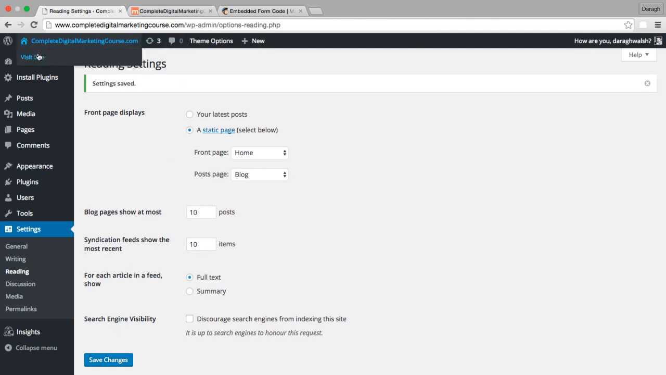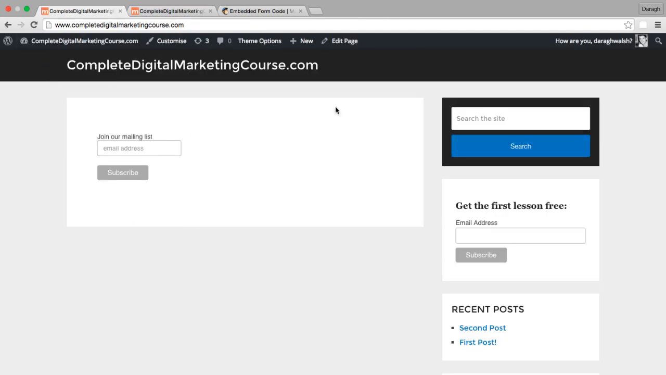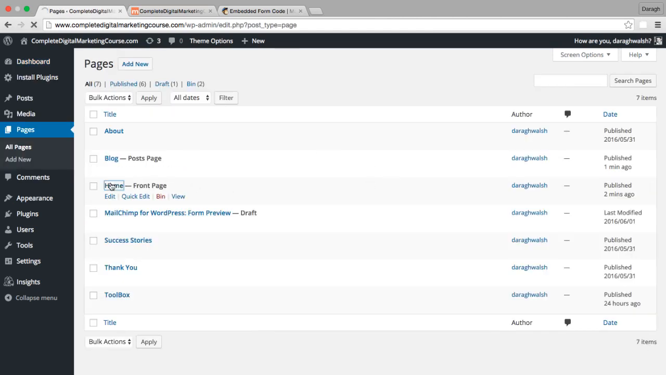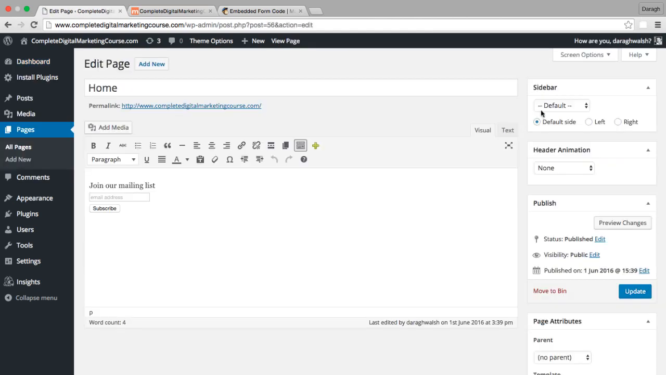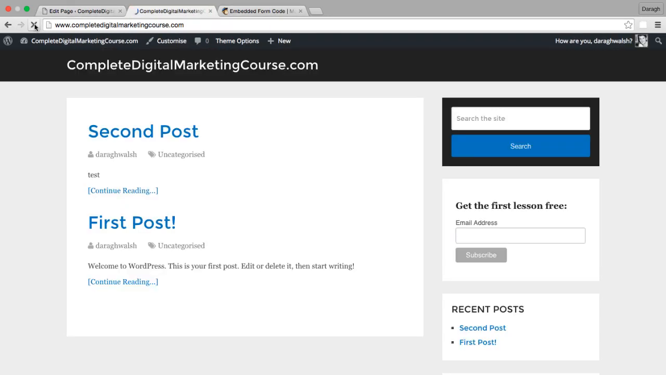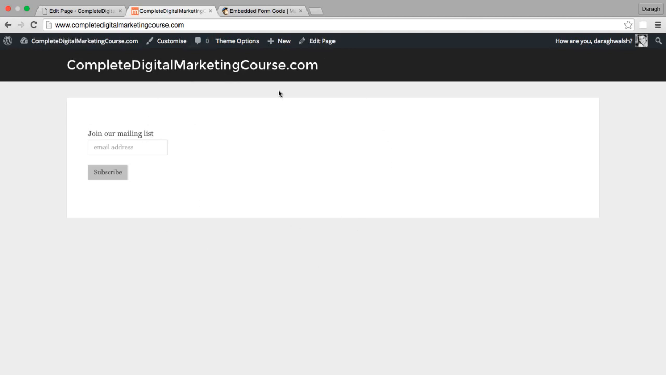And now if I go to visit the site, what I should see here is the front page is not the blog, it's a home page. And what I can do once again is even remove that sidebar if I want. This is usually very easy to do, no matter what theme you have. So I'll come down to pages once again, come to home, select no sidebar, update this here. So once again, if we refresh that, you can see that that has been removed.